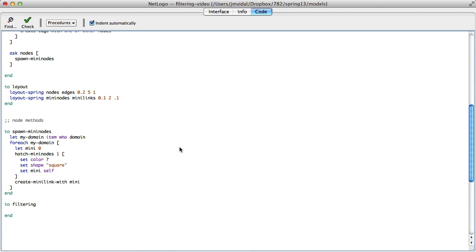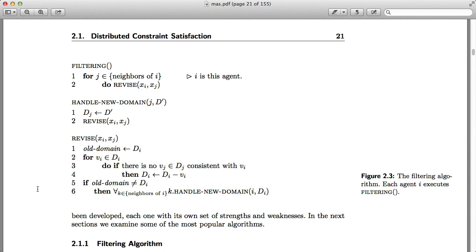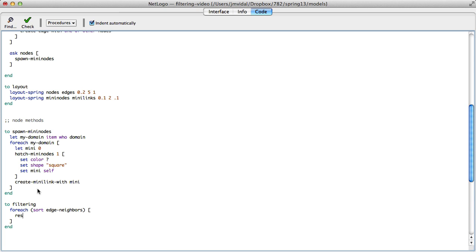So for each sort edge neighbors. Edge neighbors is going to give me all my edge neighbors, and the sort is just needed to turn this into a list because this is an agent set. For each one of those, I am going to do a filter. So this is our node methods that I'm working on. So I'm just going to call, well, I can't call filter. Let's call revise. Revise with him, right? So not much there.